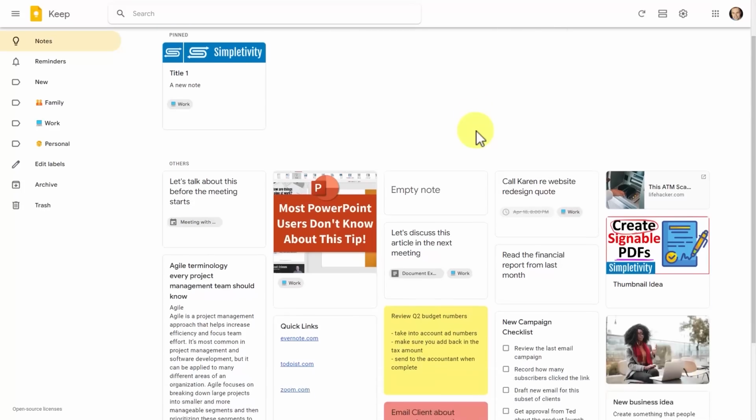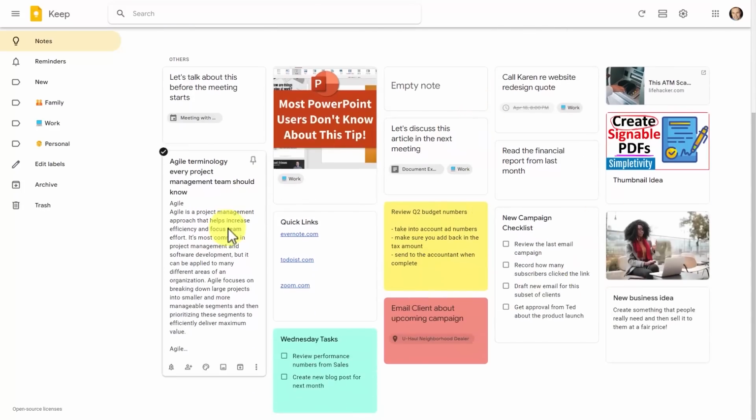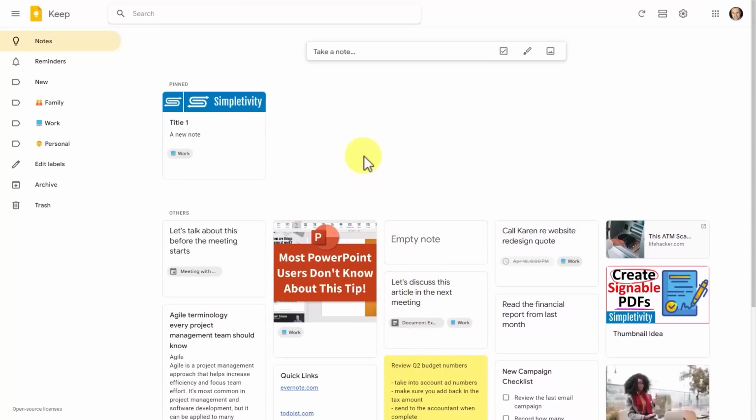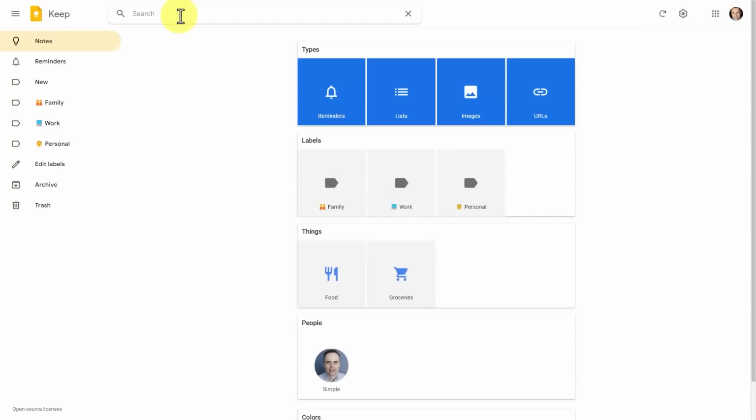Now, while it can sometimes feel overwhelming to manage so many notes on a single screen, even if you are using labels, that's where the search feature comes into play. By selecting our cursor at the top of the screen, our display changes so that we can not only search by a basic text search, but we can also use a variety of filters.